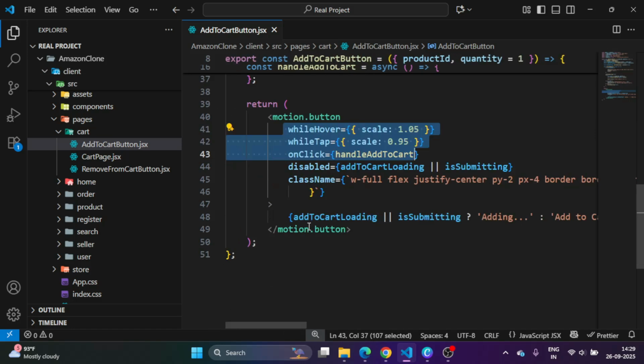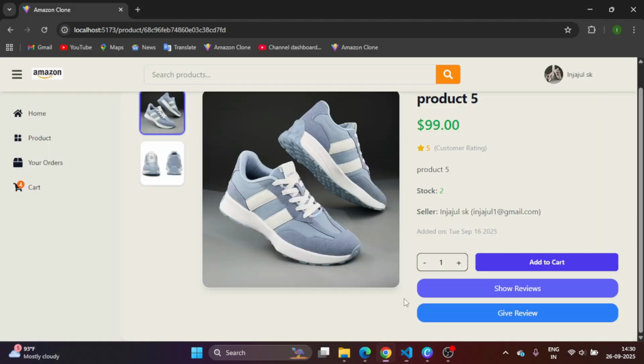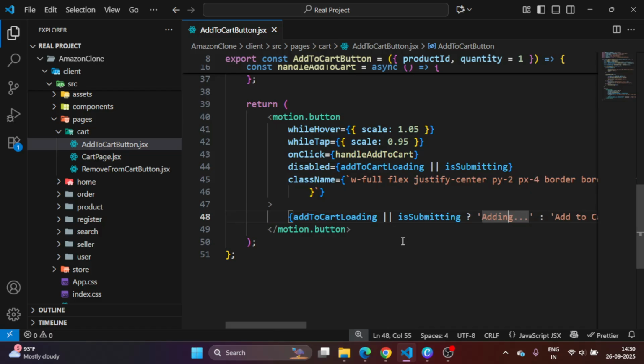So if adding to cart is true, then the expression is true, right? So we are using a ternary operator. That means you can see this one, otherwise, always add to cart, this one. Now adding, right? You can see it for a few milliseconds. Yeah, this is the cart button.